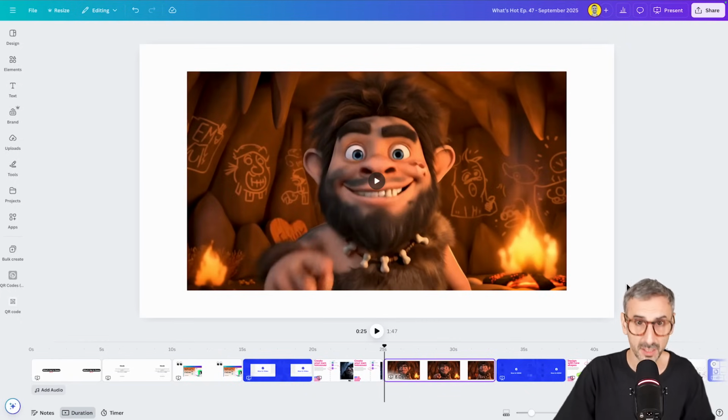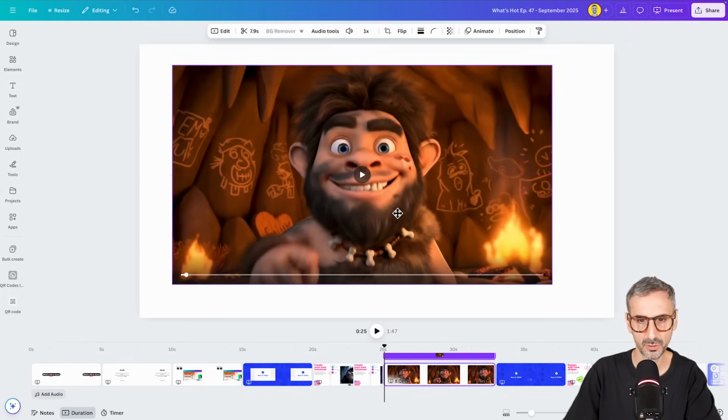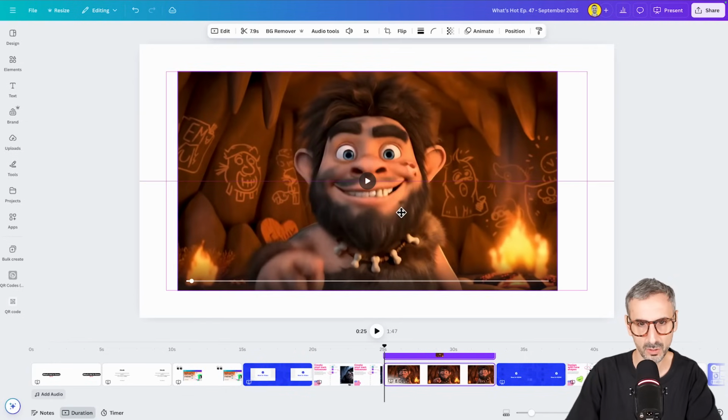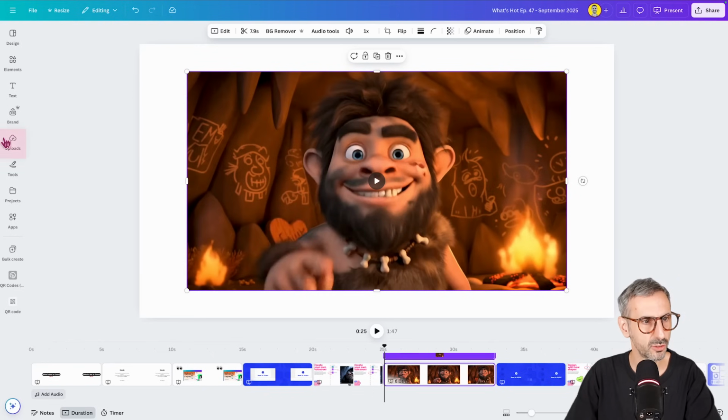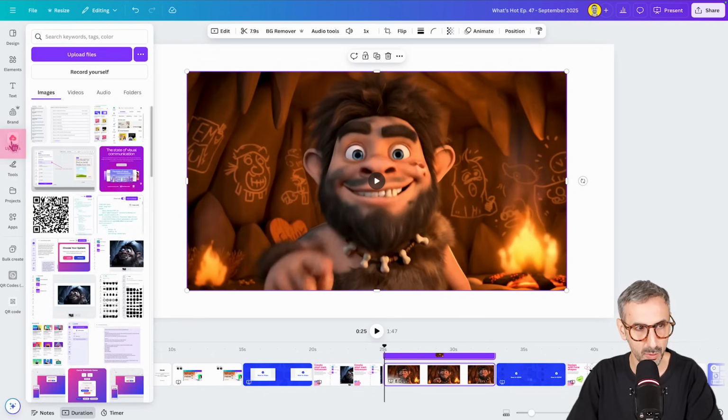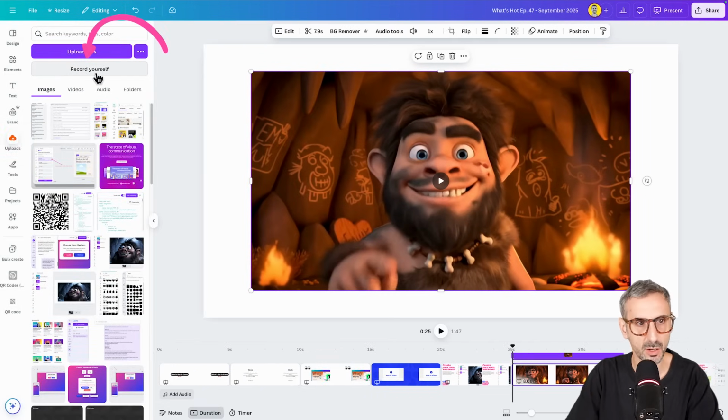In order to find this feature, you will need to first have a video clip on your page in your documents. Once you do, you just click on the uploads button right here. Click on record yourself. And I am aware that some users will not have access to the record yourself feature. For example, people in India do not have full access to the recording studio for some legal reason. I'm not responsible for that. It's just a Canva decision.